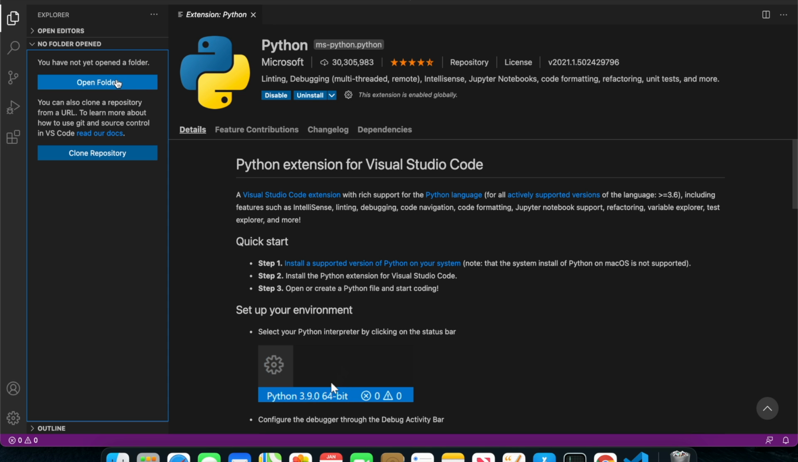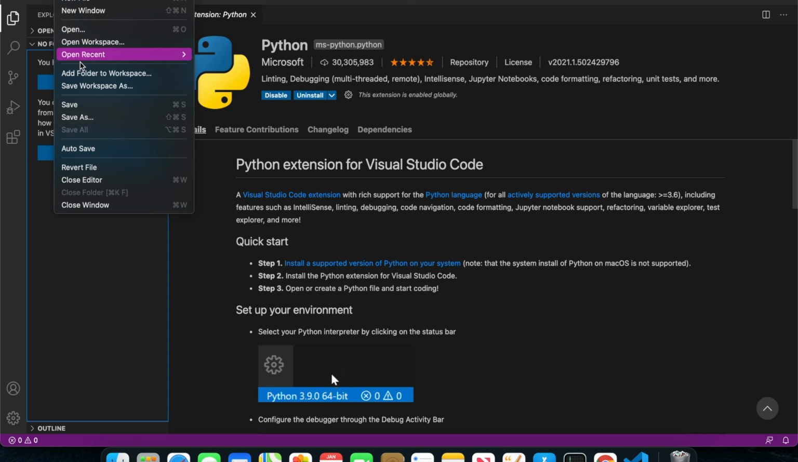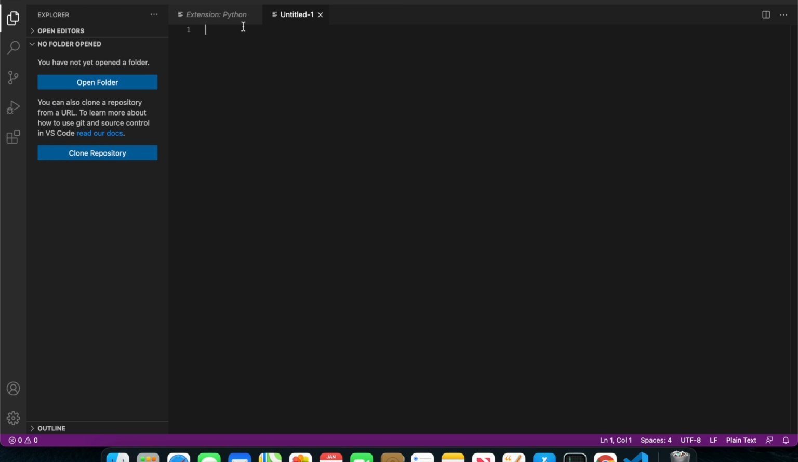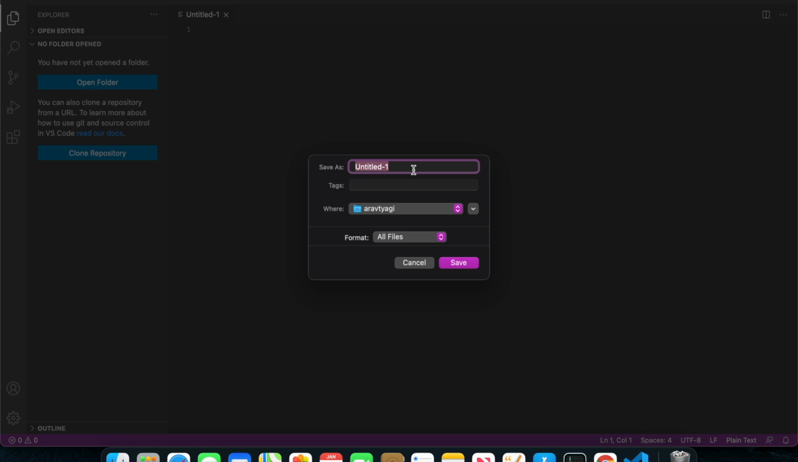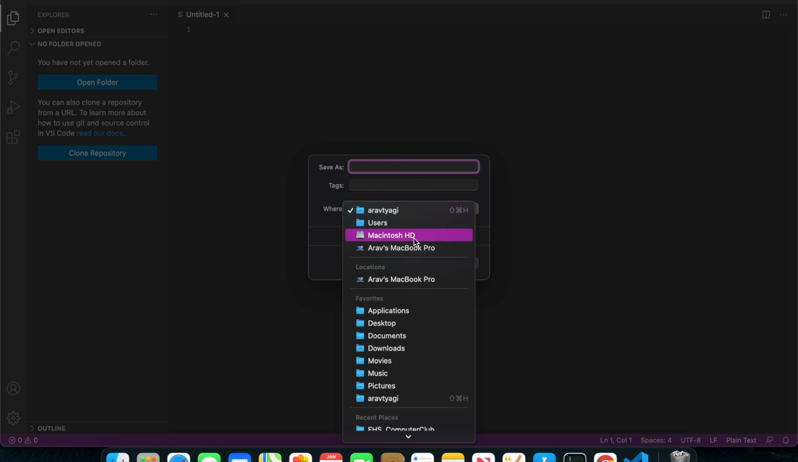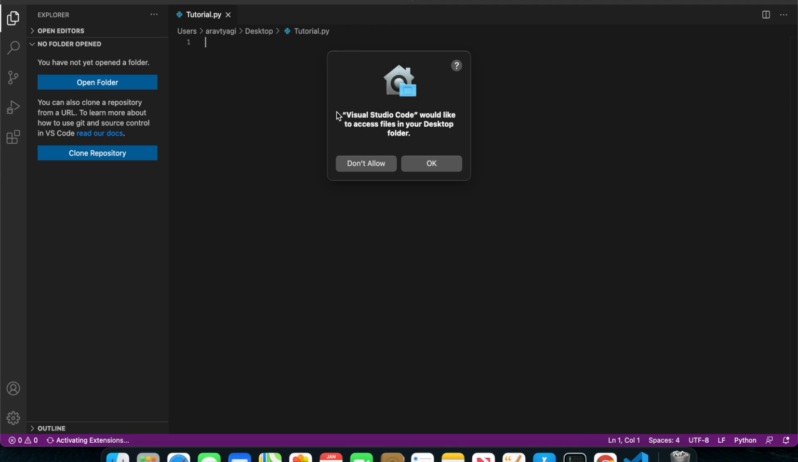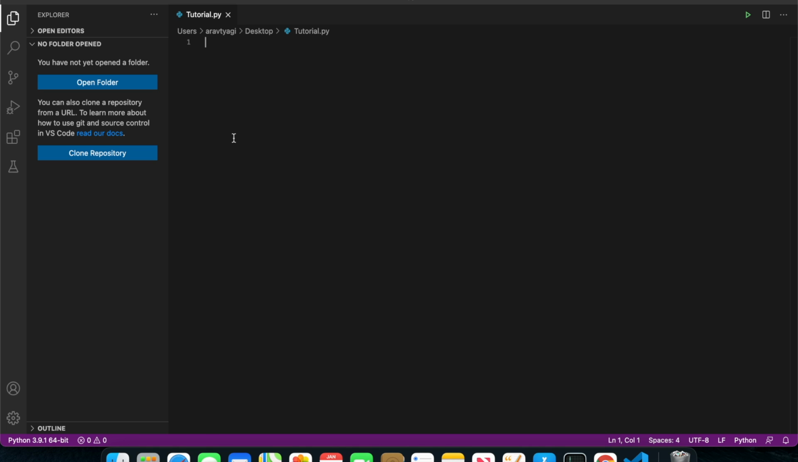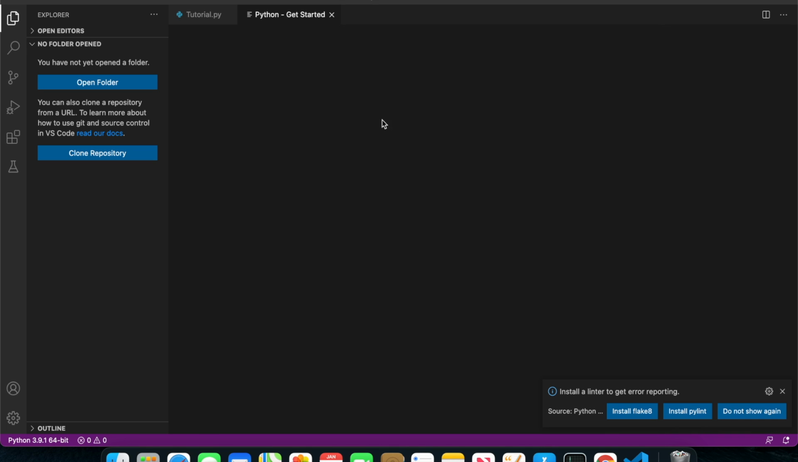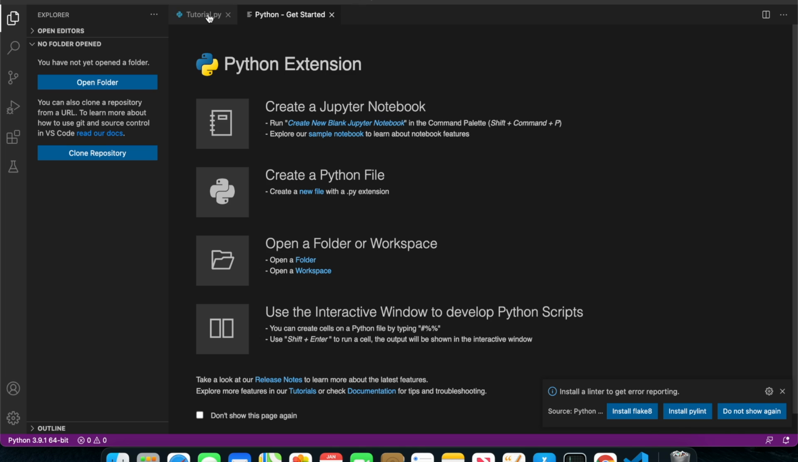Once you finish that, go to File and New File. Here is where we're going to be writing our code. First things first, let's save this. We will save this to our desktop as tutorial.py. Now when you're here, this is where you're going to be coding everything.